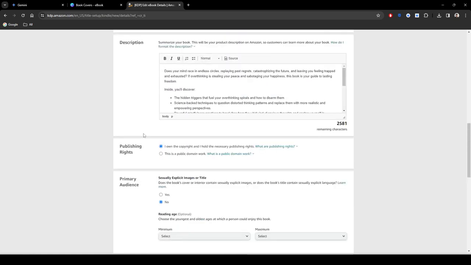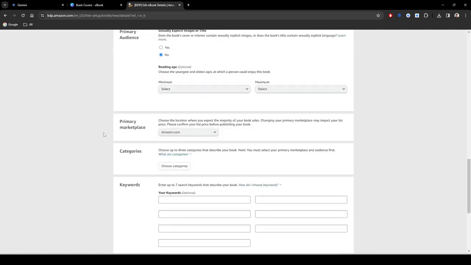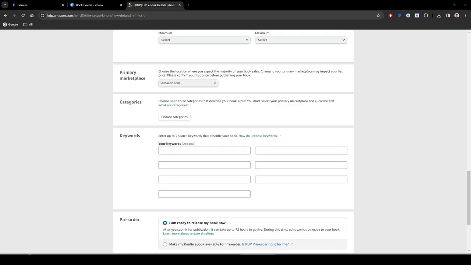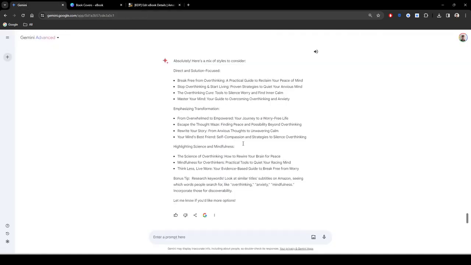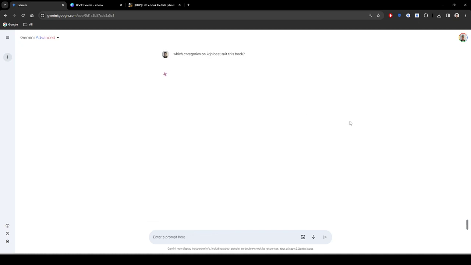So now we want to finish putting in our details on this first page. So where was I? Oh, I have to put in the author and a few other things. Okay, so categories. So now I want to ask Gemini which categories on KDP best suit this book. Okay, and let's see what results it comes up with. Taking some time.